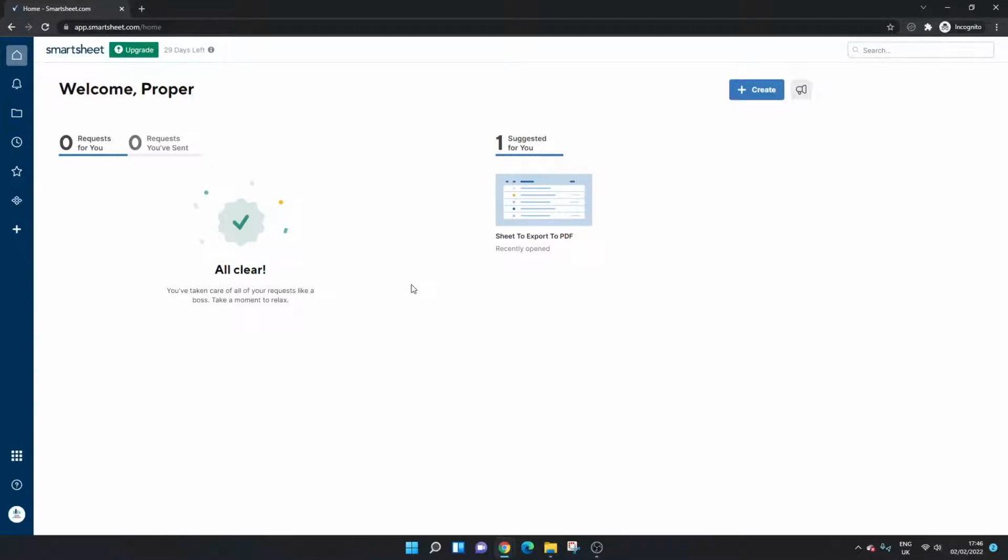Wondering how to export a Smartsheet to PDF? Well, if that's the case, then you've come to the right place, because today I'm going to be showing you exactly how you can do so.